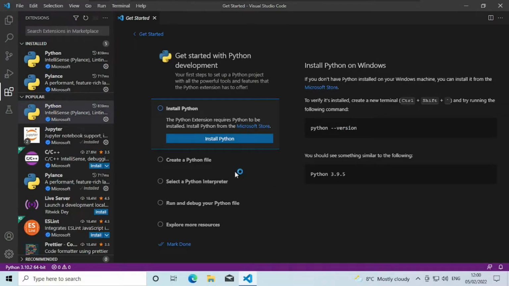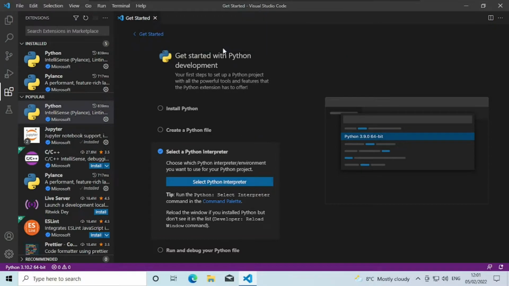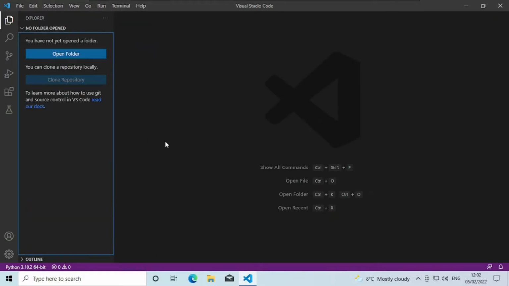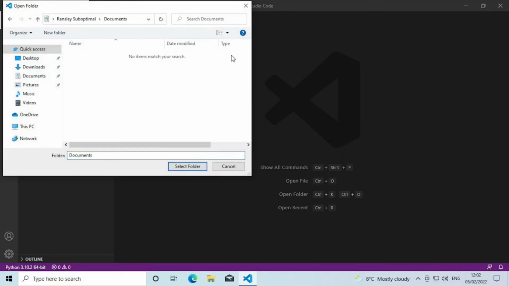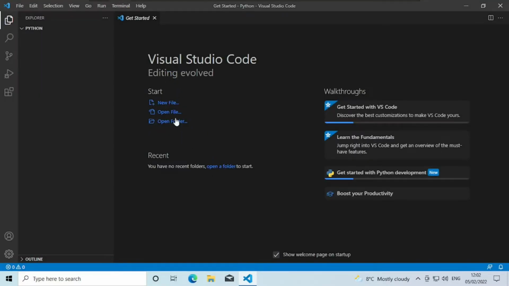Well, the Python extension. So we can select our Python interpreter and pick Python 3.10.2 64-bit. So that's now working. Right, now we're going to test that Python is working in Visual Studio Code. So we're going to open a folder. I think I will go into my documents and make a new folder called Python. If we go in this Python folder, then we can use that for all our Python coding. Yes, we trust the authors because we only just made it.